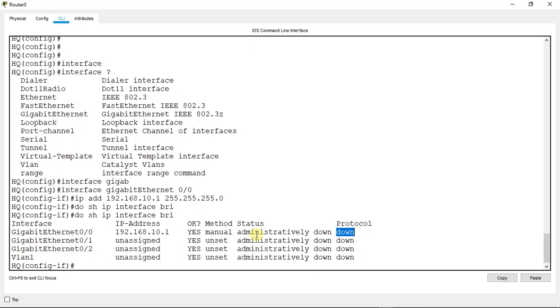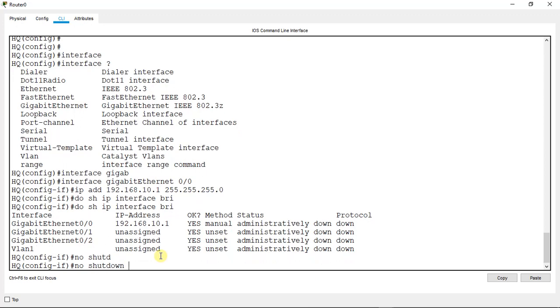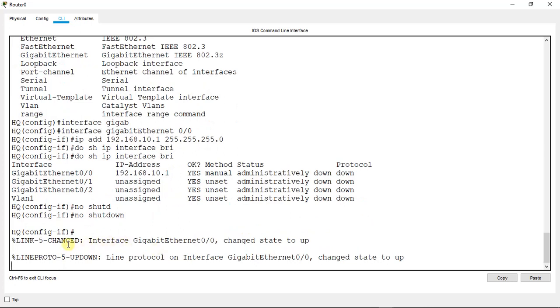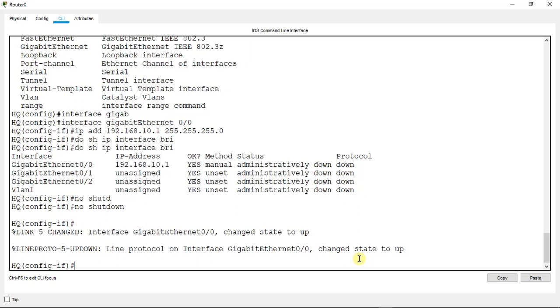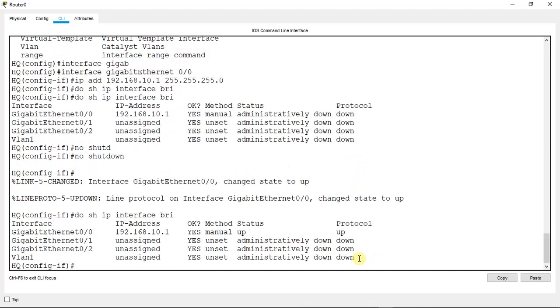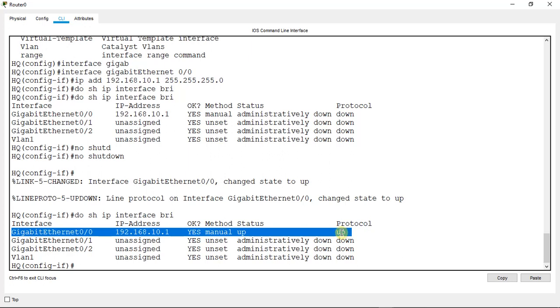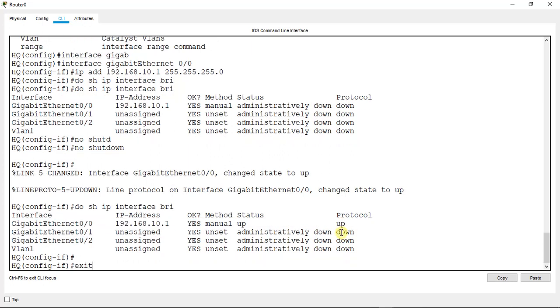Which means I can bring up this interface, since I'm seeing that it's administratively down, by issuing the command no shutdown. If I issue the command no shutdown, this interface is going to come up. You can see line protocol changed state to up. If I need to issue that show command again, I might not really need to type it again. I can use my up arrow to bring up my previous command and hit enter. You can see the interface is now showing up. So I'm going to exit from this mode now.